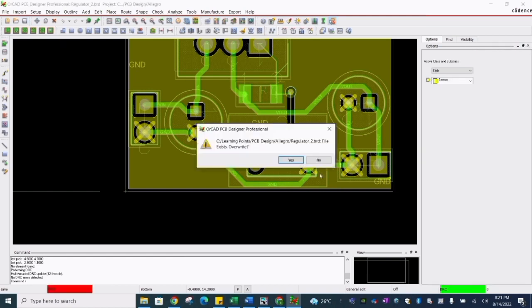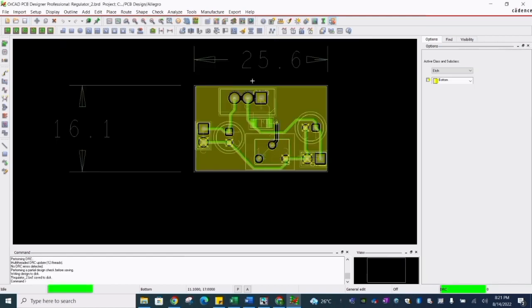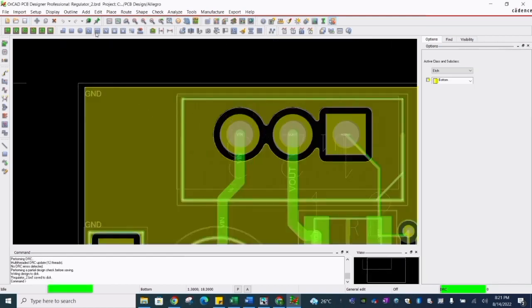Just run DRC. No DRC. In the bottom side you can see that green color mark, no DRC is there.